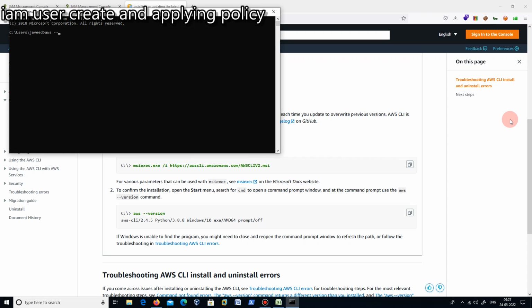If you want to check that the installation is there, you can type aws space --version here. Then, to log into the console, we have to type aws configure.